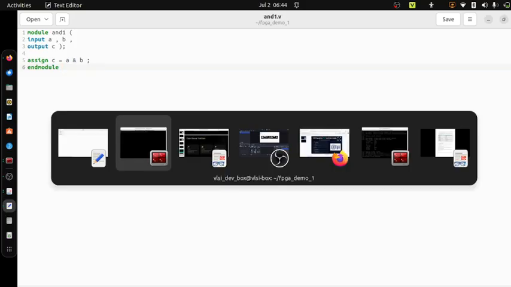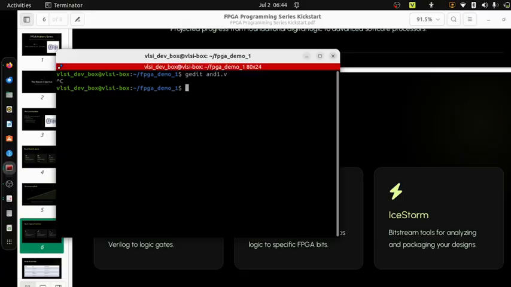I'll just move to the programming of the FPGA. So the first command is Yosys. We will use it to convert this AND gate design into the netlist. And run this command: yosys -p synth_ice40. Pass the top module. Don't include any kind of .v here. Then the JSON, we'll write the output formats and output details in this JSON file.